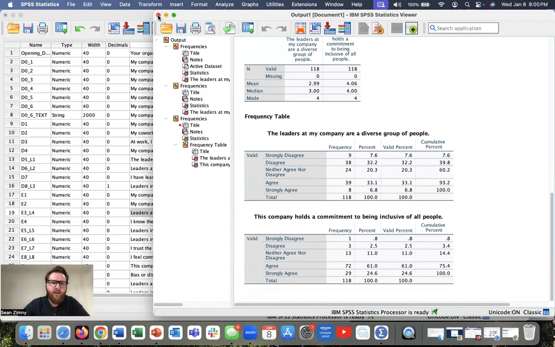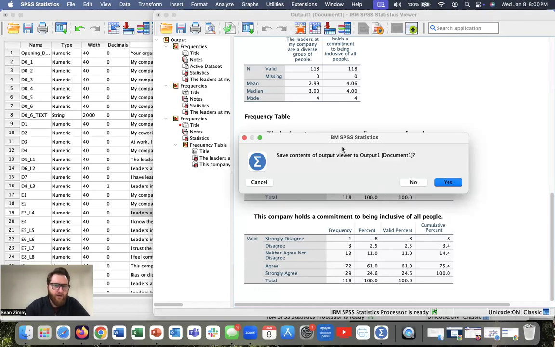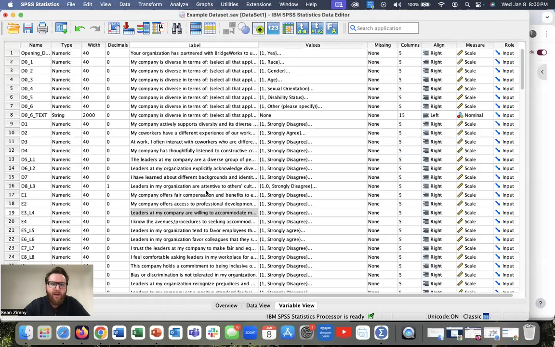I'm going to exit this out. You can actually save this as a file if you want, so you can always pull up the output that you pulled up. I don't want to save it, so I'm not going to.